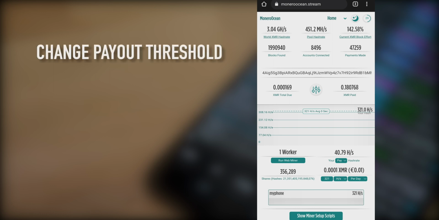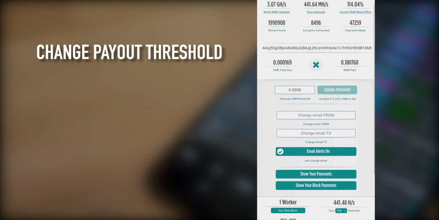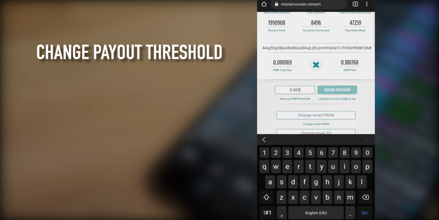The payout threshold on Monero Ocean is 0.3 Monero. Once you've accrued that much, you'll be paid automatically to your Monero wallet address. If you want to reduce the payout threshold and get paid quicker, you can tap the settings icon and type a new payout threshold, down to a minimum of 0.003.